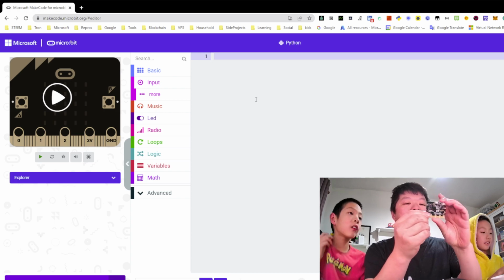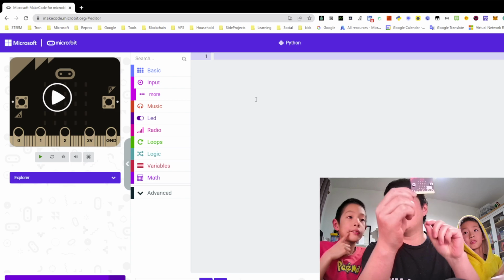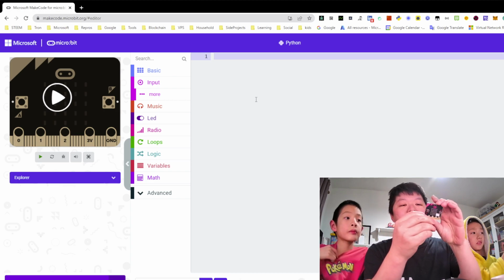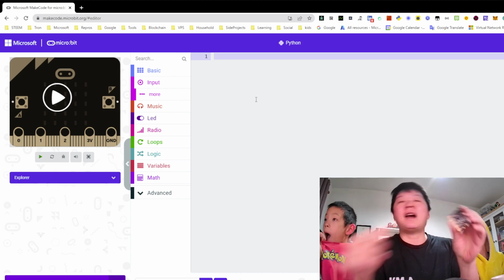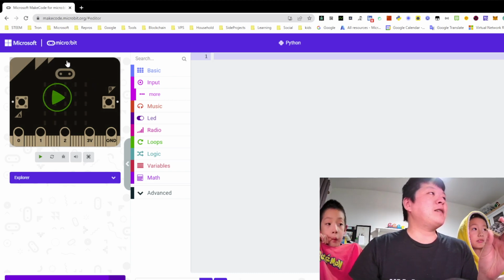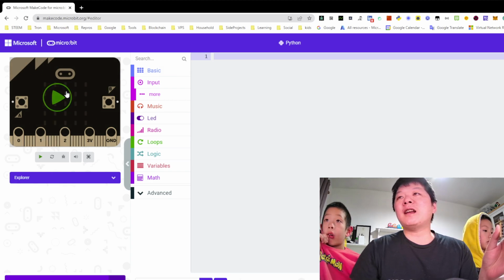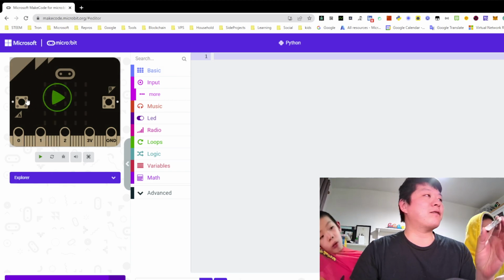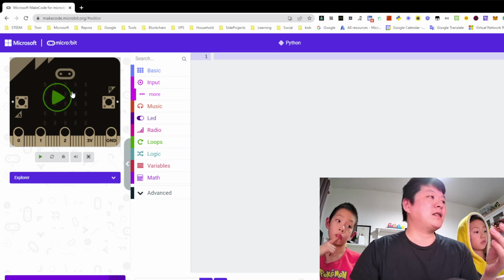And it has how many dots on it? 25. 5 rows, 5 columns, yeah? It's a little device by BBC. If you look at it, it says BBC Microbit on it. And this is the emulator. So you see on the left screen, this is a little version on the computer, so you can see how the code works.